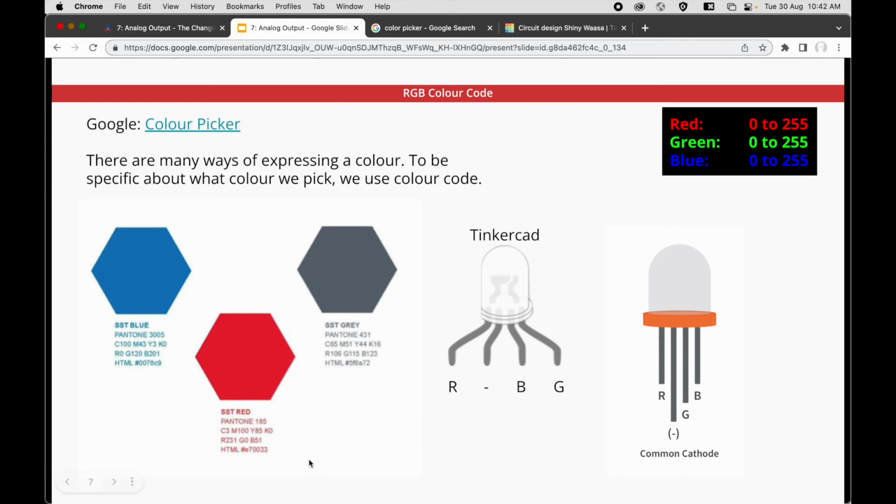So from here, for SST, the colors of our SST blue, red, and gray are expressed here. For our blue, it is red 0, green 120, blue 201. So you can actually try and create the colors using the RGB LED.